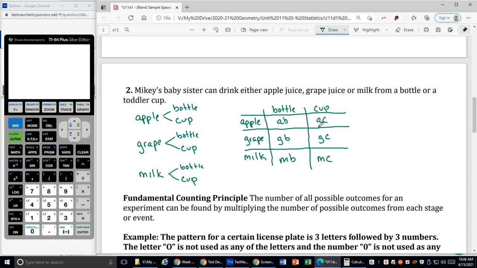There's my table. Then I'm just going to use my outcomes. I can use my tree diagram like I did with the packing list, or I can use my table. Apple bottle, grape bottle, milk bottle. And then my cups. Apple cup, grape juice cup, milk cup. There's my organized list. My tree diagram, my table, my organized list.